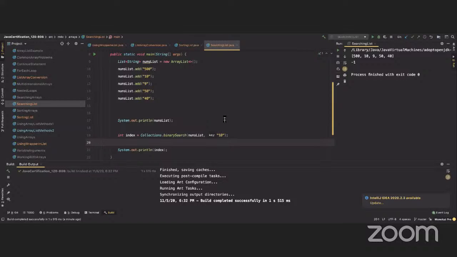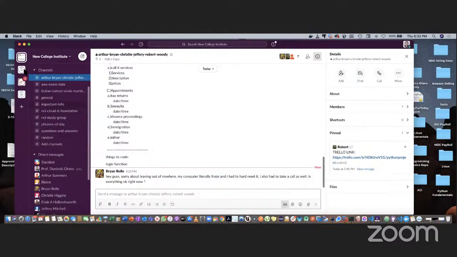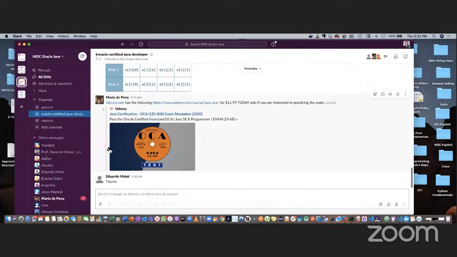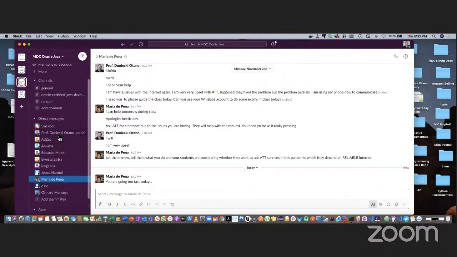Remember, we get -1 when it doesn't find it. Yes, exactly. Remember that when we don't have a sorted list or array, it gives you an unpredictable number. The result is unpredictable. I think I put it on Slack after the class. When the element is not found, it's going to send a negative number.